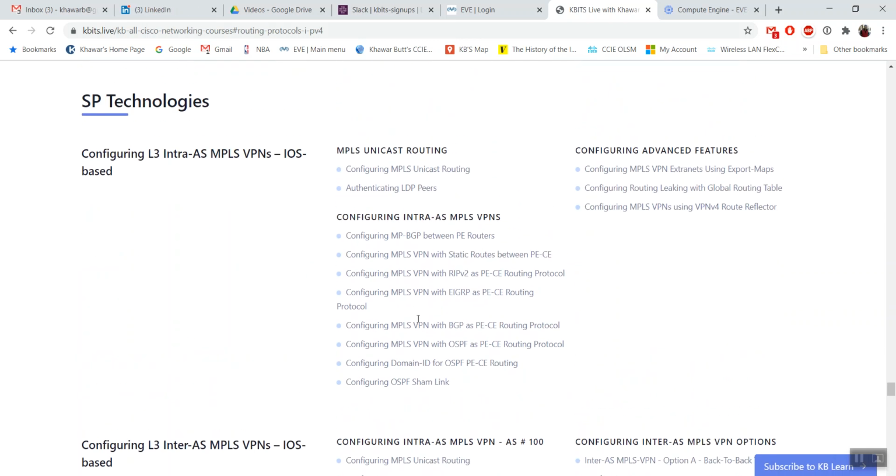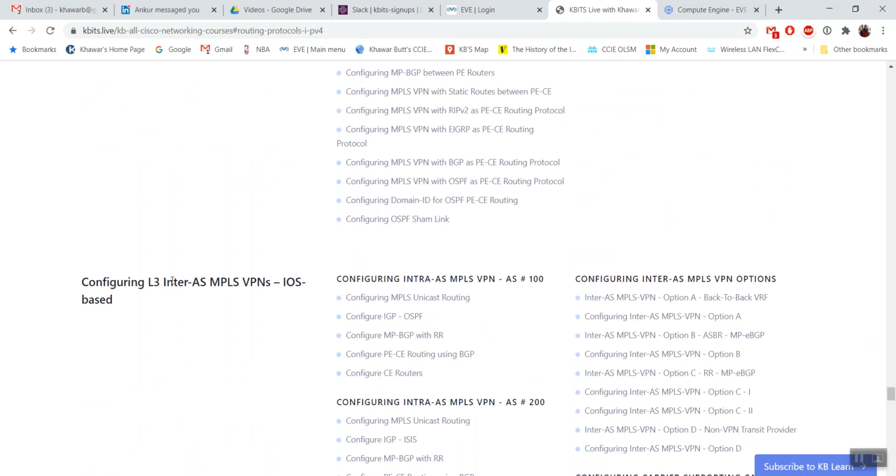As I said before in my initial part of the video, we'll take a look at how to deploy L3 intra-AS MPLS VPNs on IOS. And then Inter is basically when you have an MPLS VPN spanning multiple service providers. You'll take a look at how to do that as well.